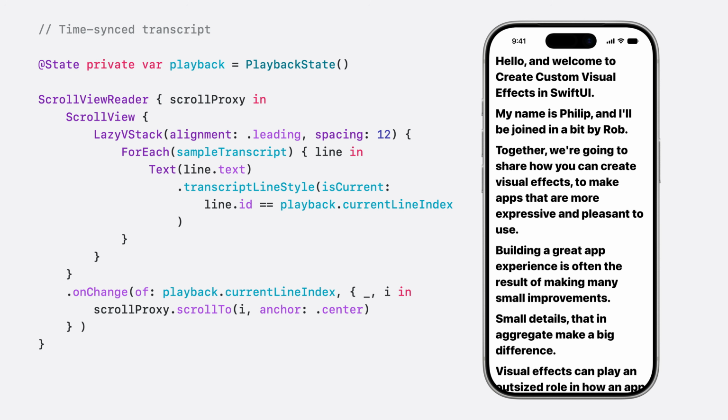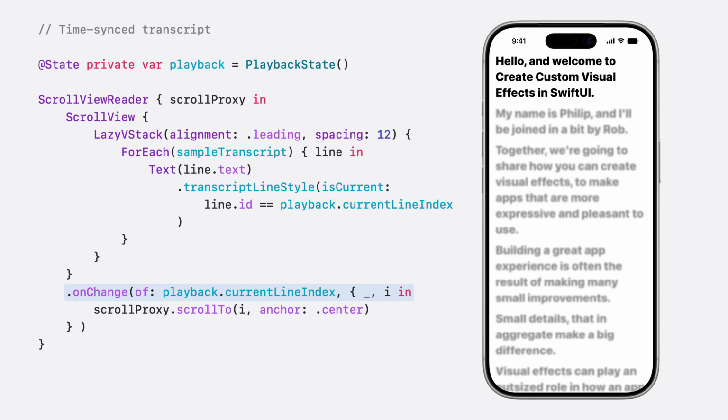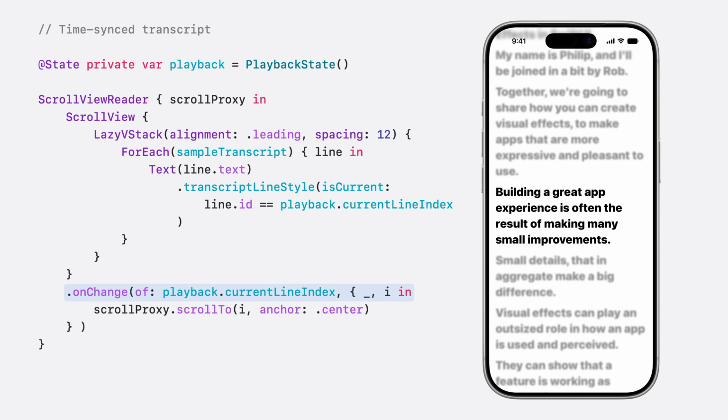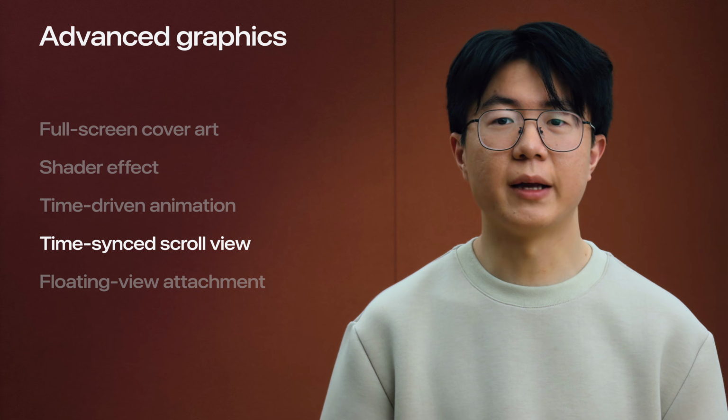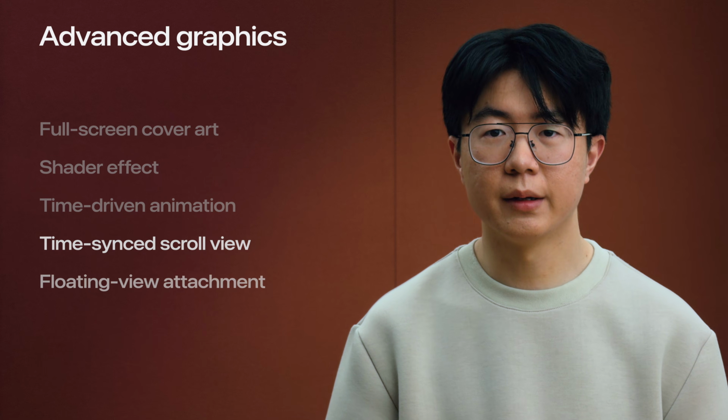I use the playback timestamp to determine which line is current. The current line is bold and clear, the rest fades back, and with the onChange modifier to monitor the current line change, I scroll to keep the current line centered. I have got my time-synced scroll view working.